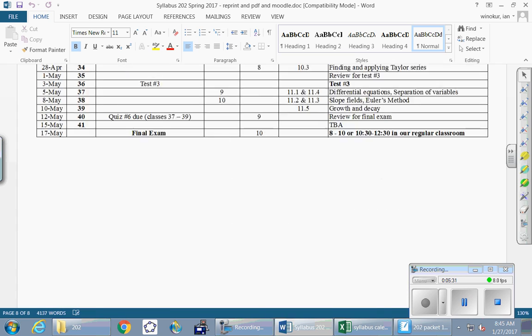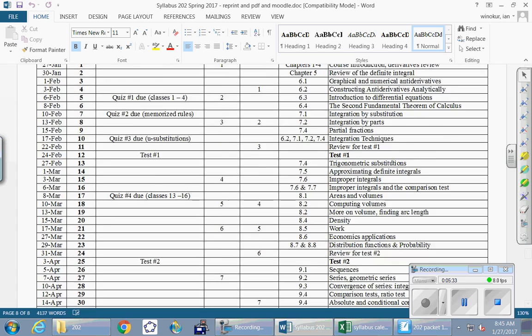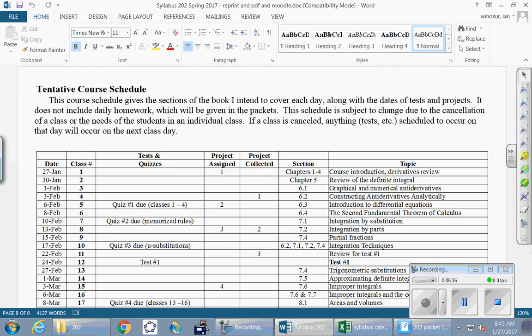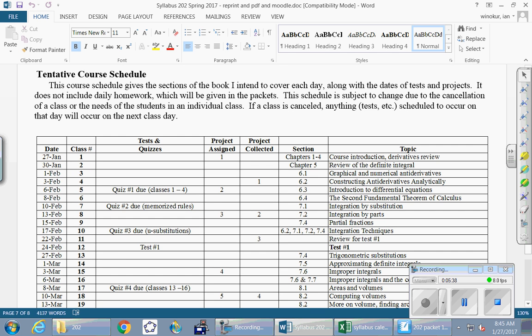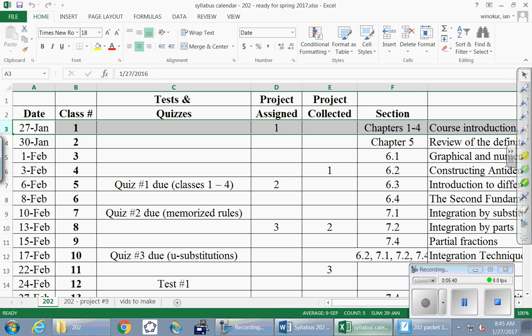If we go back to the back of this particular page, you'll find a very dense spreadsheet looking thing, which I will call our syllabus calendar. I'm going to pull this up at the start of every class. I'll pull up an Excel version of it. But this tells you where we are and where we're headed for the whole semester.